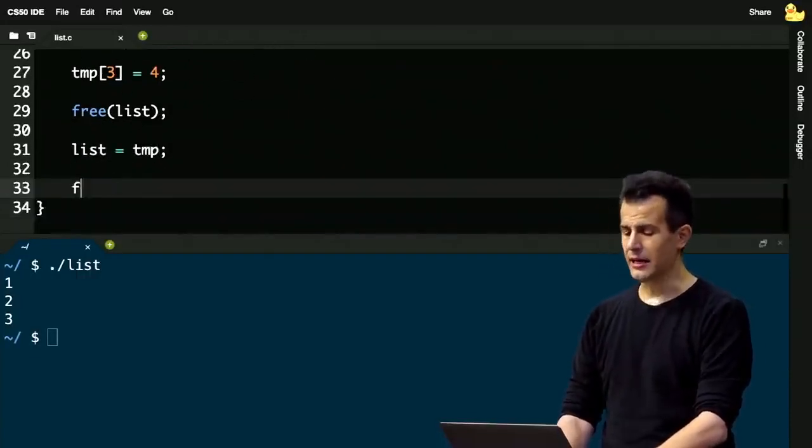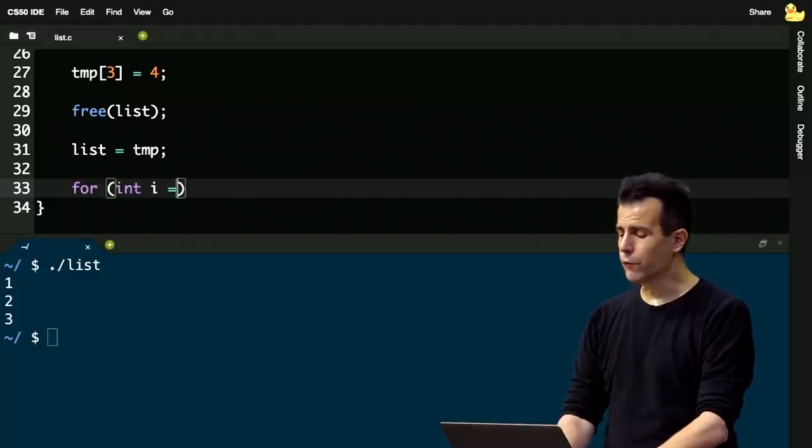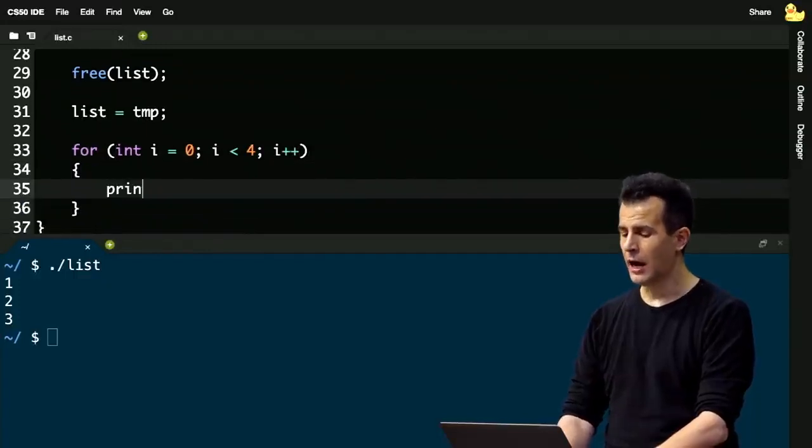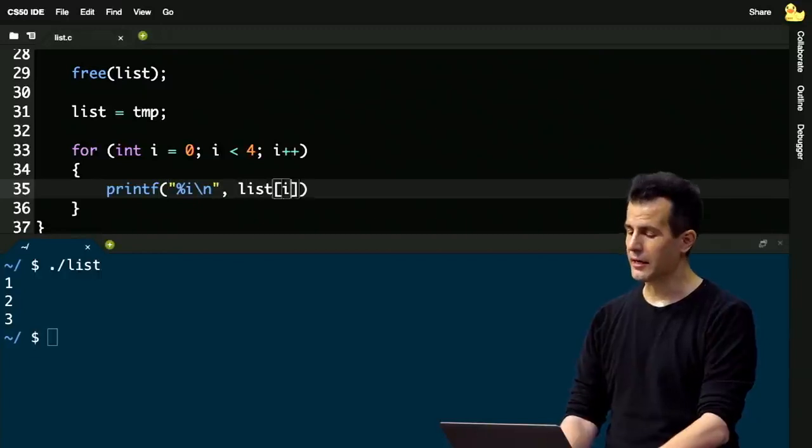And then lastly, I'm going to go ahead and use another for loop just to demonstrate that I think I did this correctly, this time iterating up to 4 instead of 3. I'm going to print out with %i the contents of list bracket i.